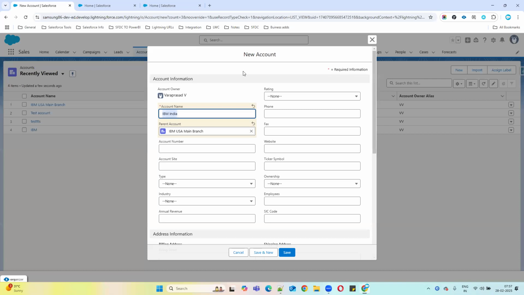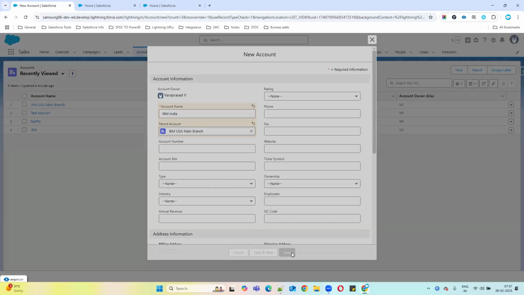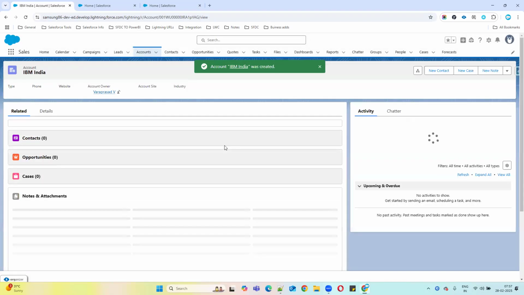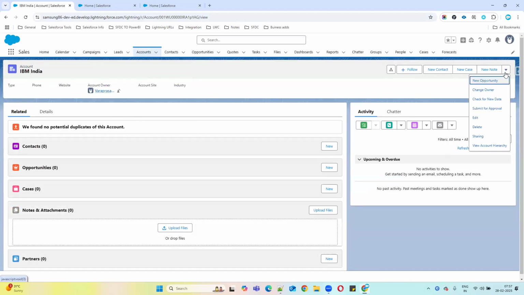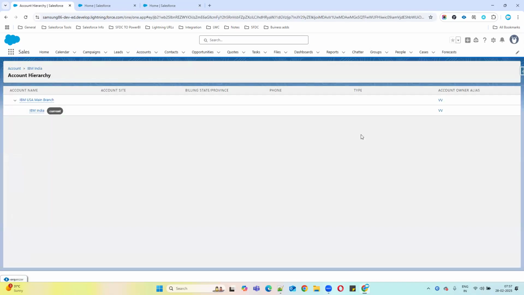What is the main branch? What is the sub branch? And which sub branch is there? If you want to connect the same hierarchy, we can use a self-relationship. Now, if I click save, and you go to this IBM account, you can see there is something called a hierarchy link here. Tell me, currently we are in which record? IBM record. For IBM, who is the parent? Who is the top main branch? USA, right? Like this.